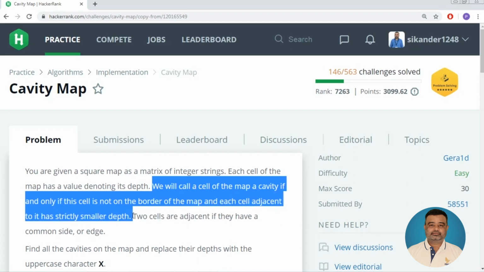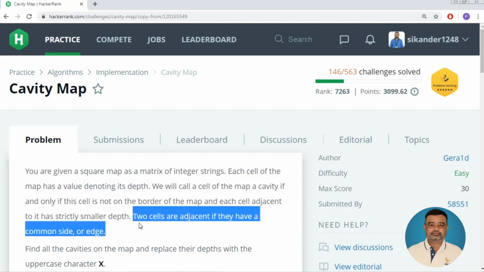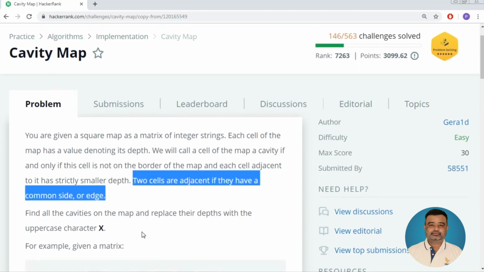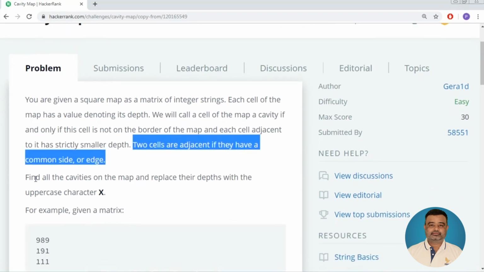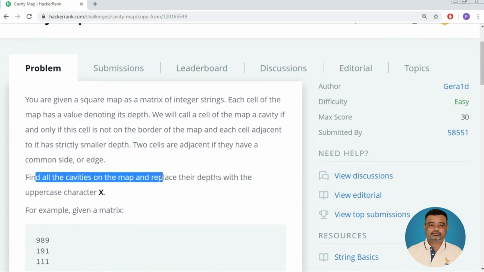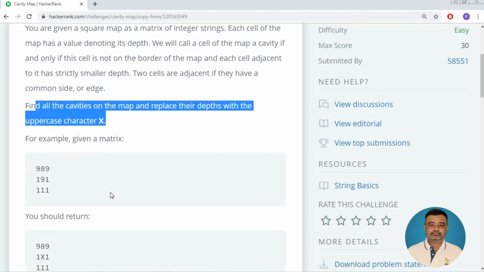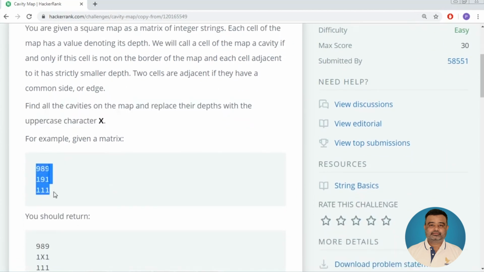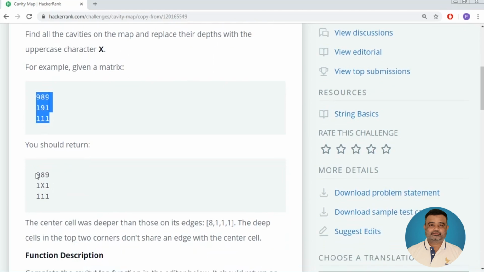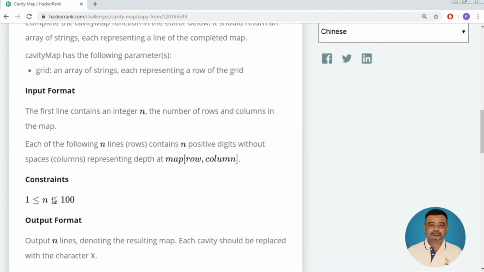All the cells adjacent to it have a value which is smaller, and two cells are adjacent if they have a common side or an edge. Your job is to find all the cavities on the map and replace their depths with the upper case character X, but everything else you have to retain as it is. They have given an input here, and they have also given what the output should be and the explanation.